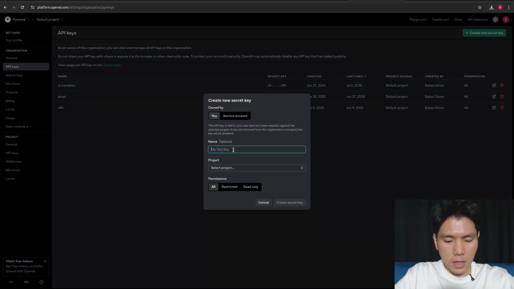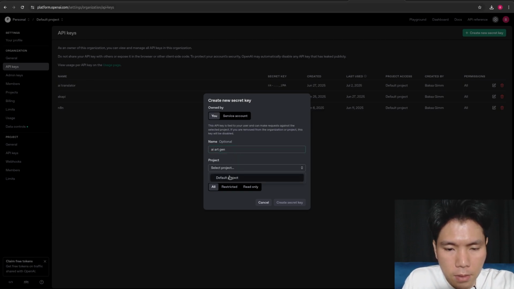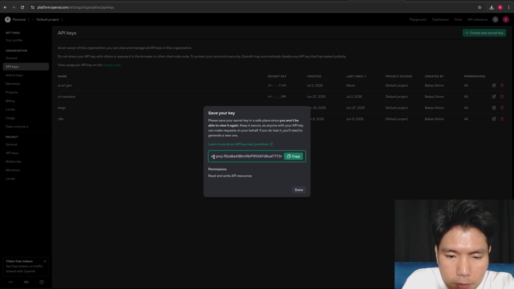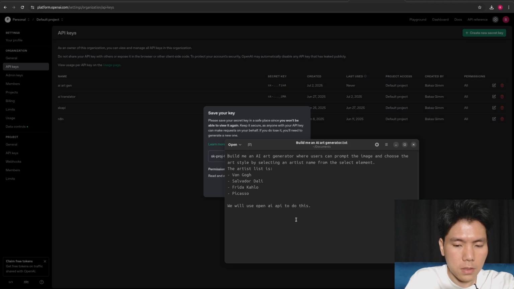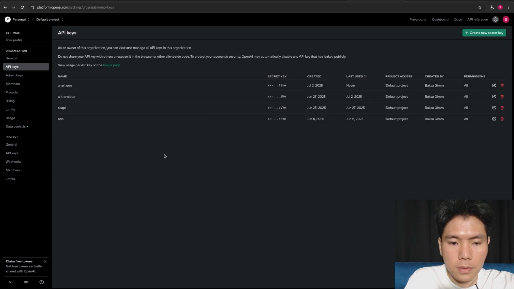And let's give it a name, AI Art Gen. It could be anything you want. Project default, and create secret key. Okay, now it gives us this secret key. Make sure you save this before you close this window because this is the only time that they're going to show you this secret key. So copy this code and temporarily paste that somewhere, okay? Click on done.